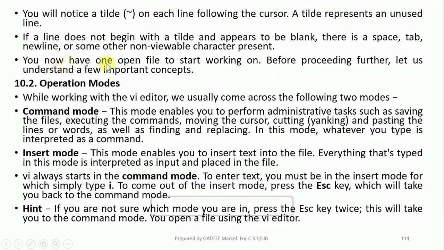So you now have to open the file to start working on it. Before proceeding further, let us present the new important operations. After you open the file, you have to start working on the file, typing new content or changing the content if it exists. So these are some operations you will perform on the file, and we are going to discuss them.